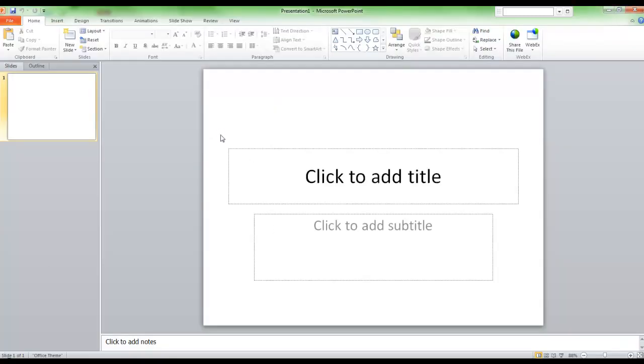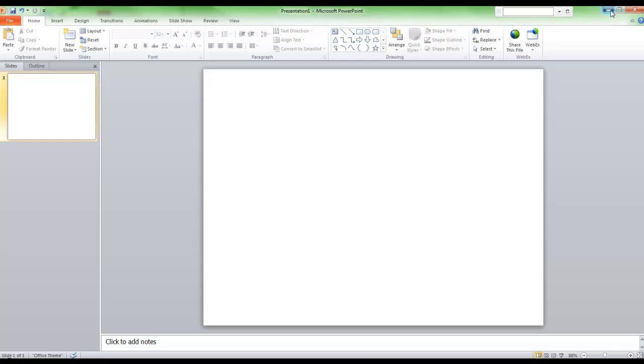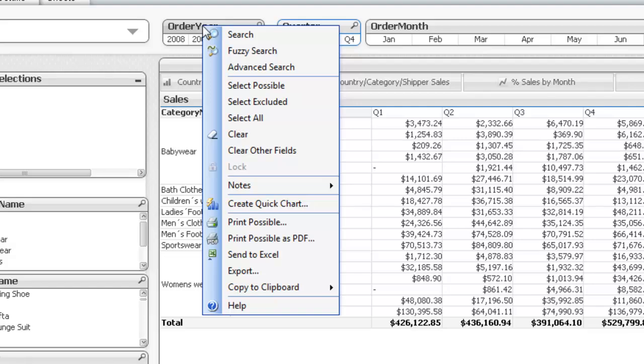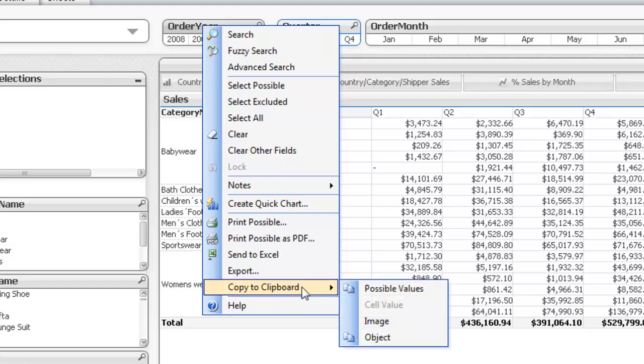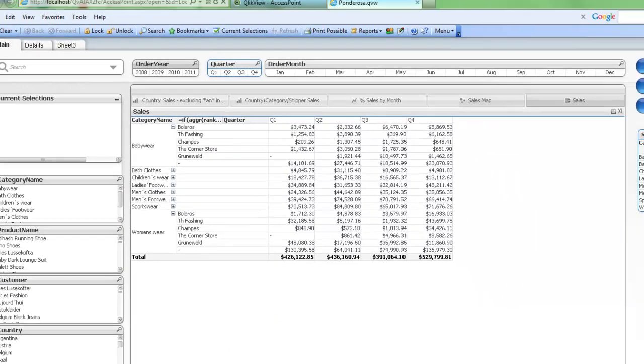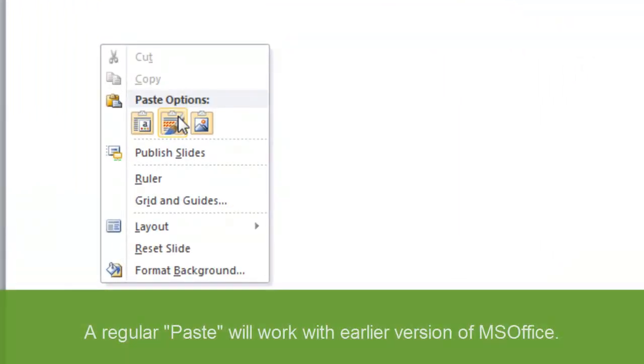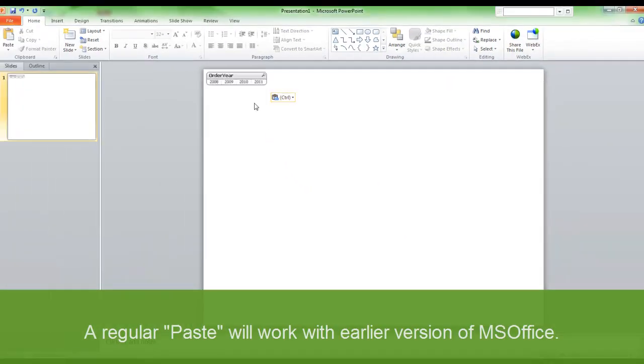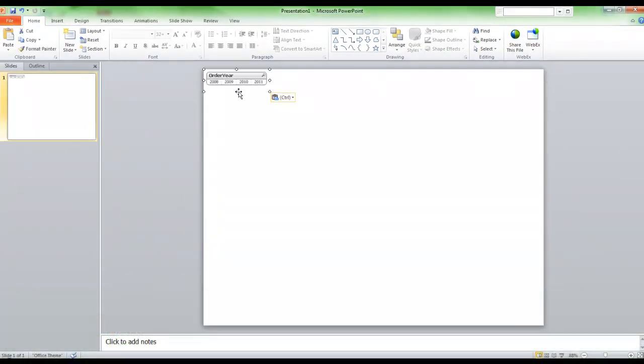Here's PowerPoint. We're going to take out the existing objects that are there. We're just going to copy and paste. We're going to select order year, right click, go to copy to clipboard, select object, go to PowerPoint, and right click, and for our paste option we're going to say keep source formatting. We're going to paste that. We'll make sure the object is sized properly.